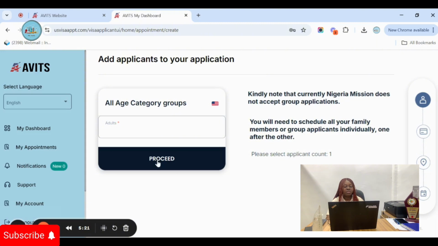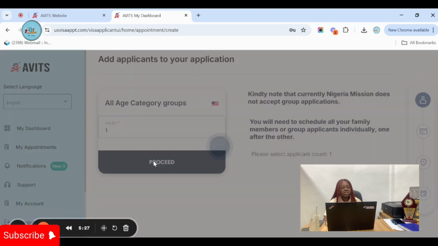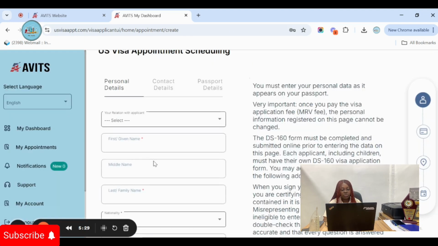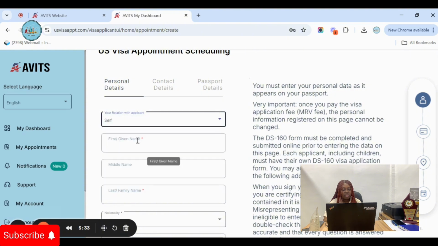Number of applicants, just one person. Proceed. If it's two, the site also gives you the option. Just tick two and then put in the information. But this one is for one individual. Okay, this is a form. Click on self. If you're helping your spouse or your child, you can also do that, but this is on self. You're doing it for yourself.